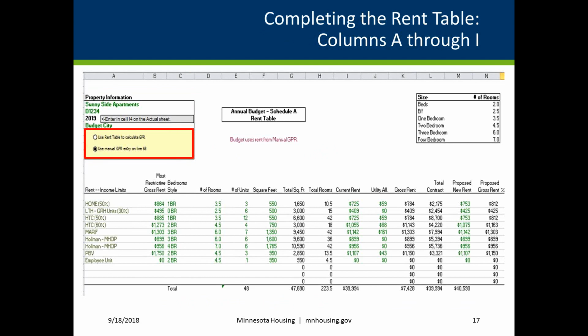For developments with project-based rental assistance, such as Section 8, check the first circle, Use Rent Table to Calculate GPR. For developments without rental assistance, such as the tax credit program, where rents can change once per year but not all in the same month, check the second circle to use manual GPR entry on line 68. I will show you how to complete the rent matrix worksheet to calculate the gross potential rent on an upcoming slide.